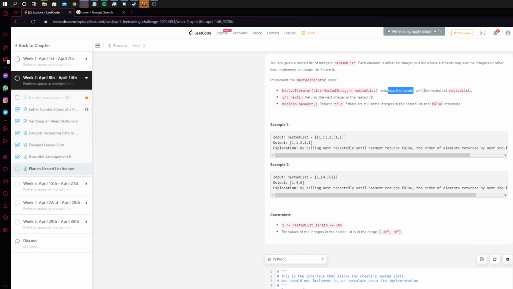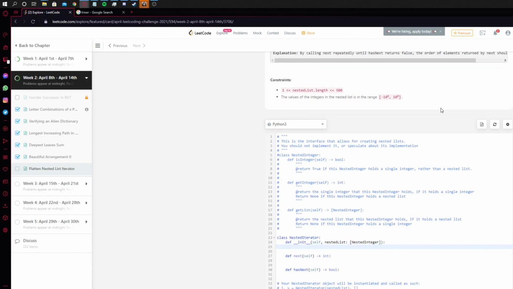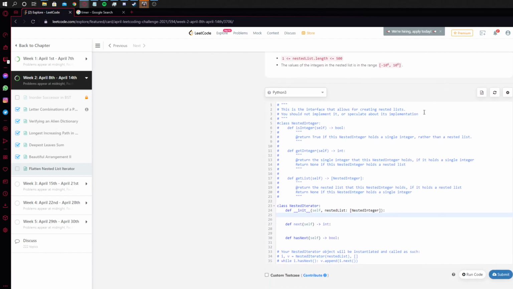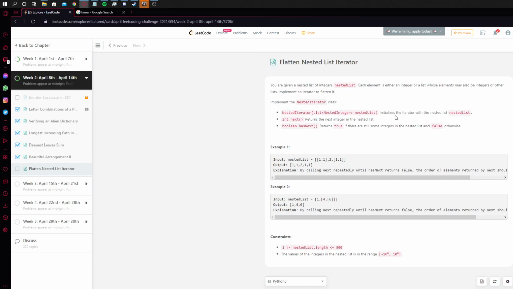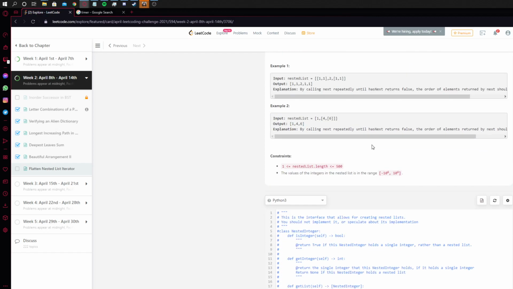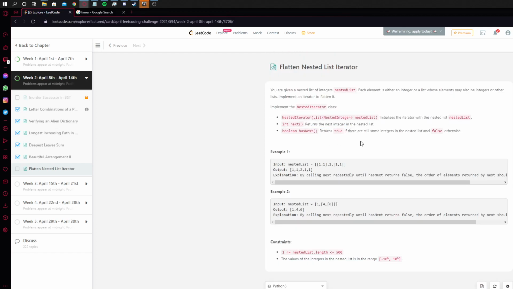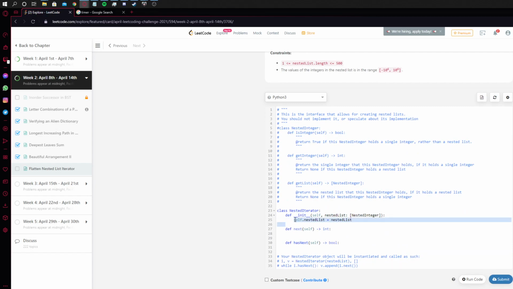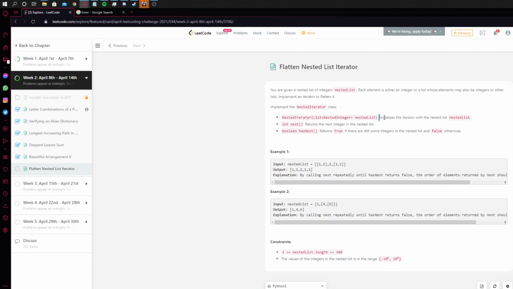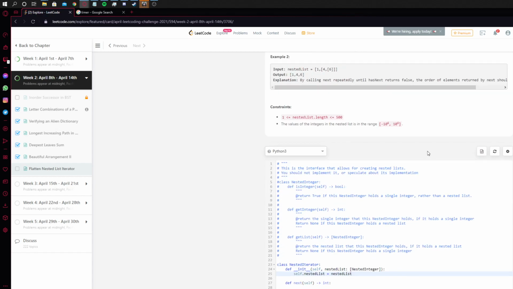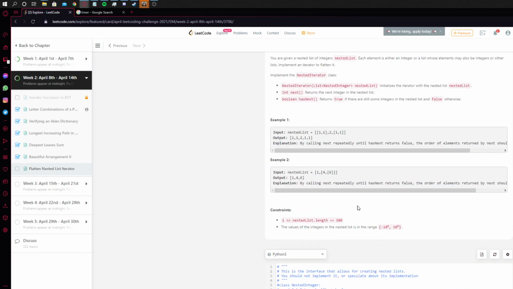Okay, basically, let's initialize this first. What is it looking for? Initialize the iterator with the nested list. So you're just basically doing self.nested_list equals nested_list. Is that what they mean by initialize the iterator with the nested list? I think so. Is that true, Alan? Sorry, say again. I said, is this literally what they mean by that? It says initializes the iterator with the nested list, so you're just setting it. Yeah, that's fine. You can call it whatever you want.